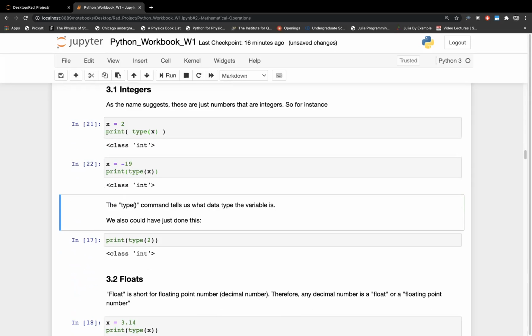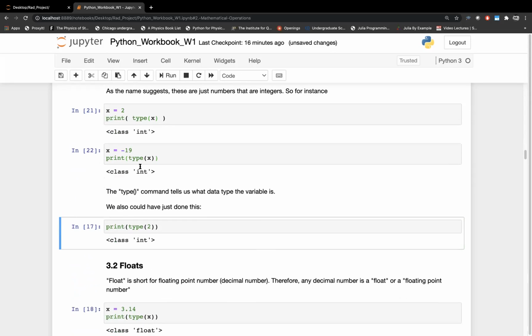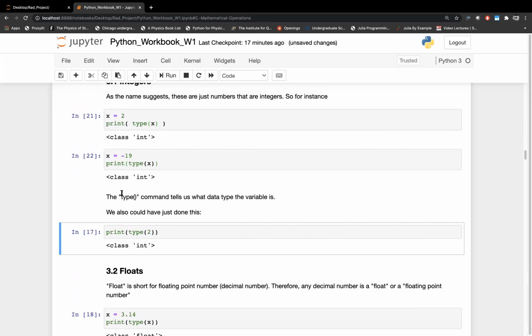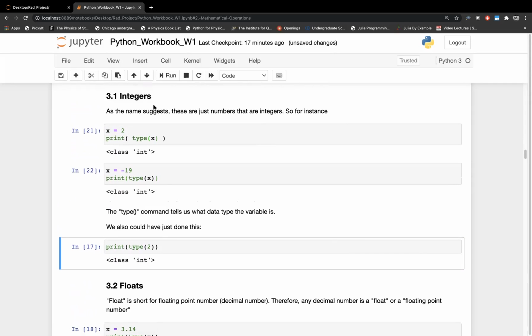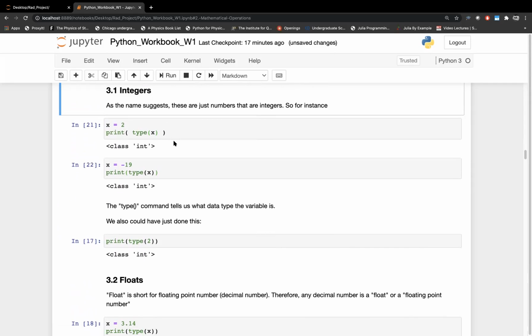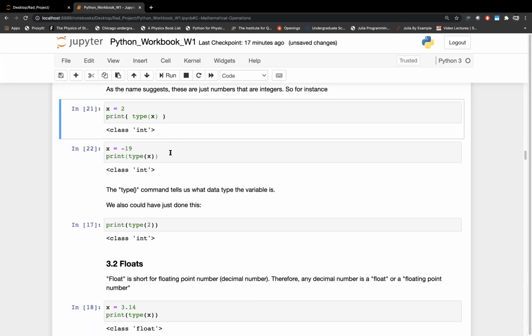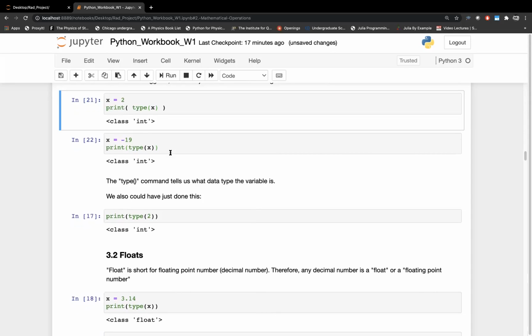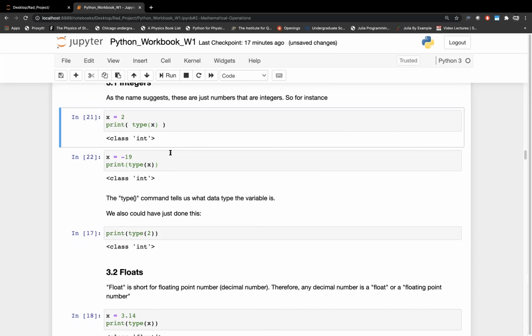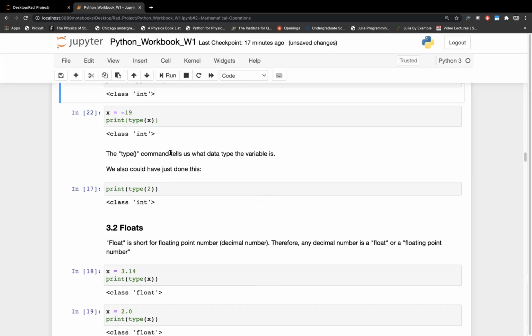Okay, so hopefully the concept of integers was clear, and how to use the type command. As a quick recap, this type command just tells us what data type the variable is storing. Now moving on from integers, the next natural thing to think of is decimal numbers like 3.2 or 1.0001. And those are basically called floats.